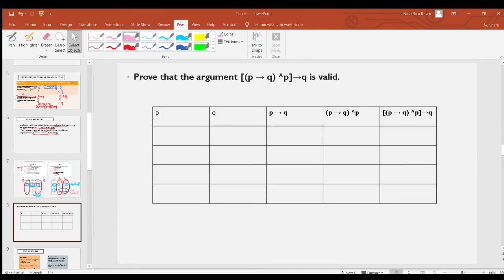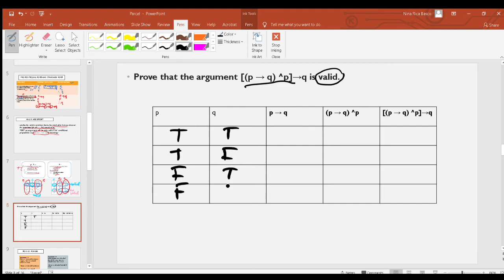Prove that the argument ((if P then Q) and P) then Q is valid. So, lagay muna natin yung mga conditions sa P at saka Q. True, true, false, false. Sa Q naman, true, false, true, false. And sa third column, if P then Q, sundin lang natin yung basic truth table.